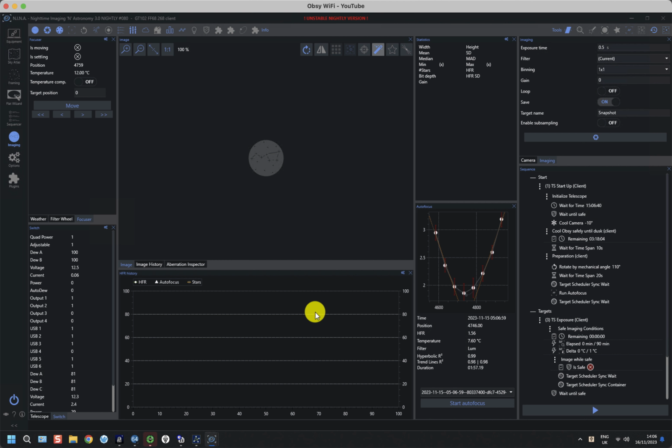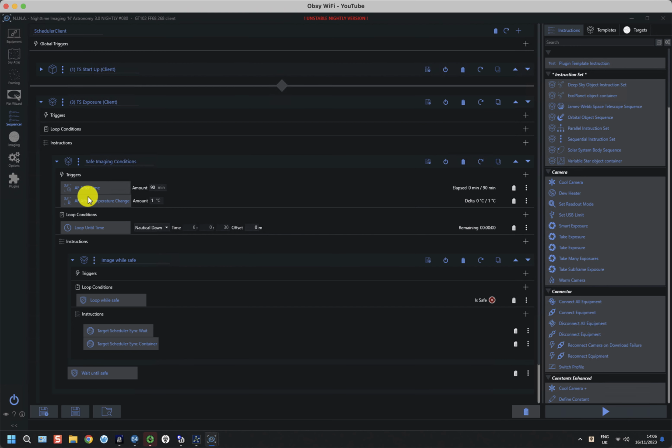So almost like you're running two completely separate versions of Nina, but in the sequencer tab, the only thing that happens is on the target scheduler sync container line, it just says what it's doing. It's taking a picture of such and such, and it tells you the gain and offset. And when it's running, if the autofocus system for the client decides it needs to do an autofocus, it will go and do one. And because this is a sync instruction, it will automatically make sure that the server system doesn't do anything untoward whilst it's trying to do an autofocus, and vice versa.